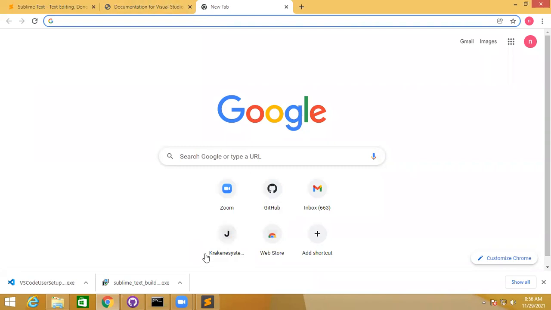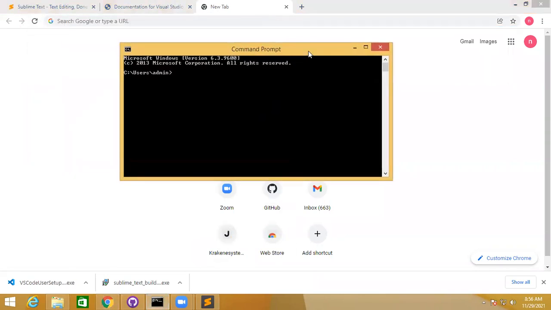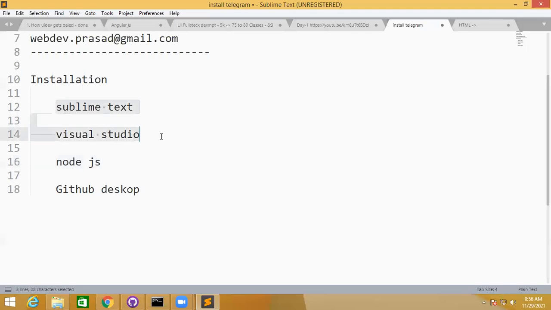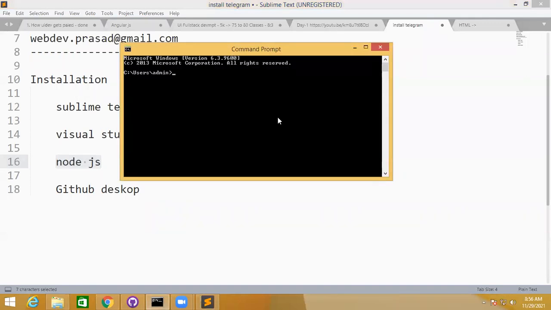So the very first thing, how do you see whether Node.js is already available in my system or not? Before that, is everyone clear with these two things, Sublime and Visual Studio? Okay, so in order to go with Node.js, I need to check whether Node is already available in my system or not. In order to do that, the simple command is node space -v. Once you do this, it says Node is not recognized as so and so. That indicates Node.js is not installed in your machine. Am I clear?